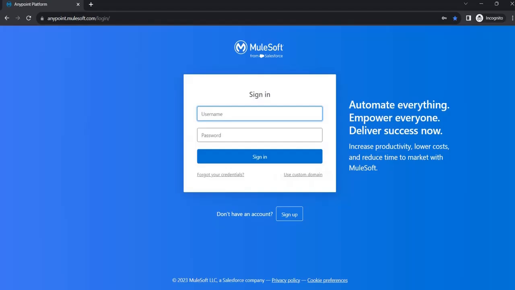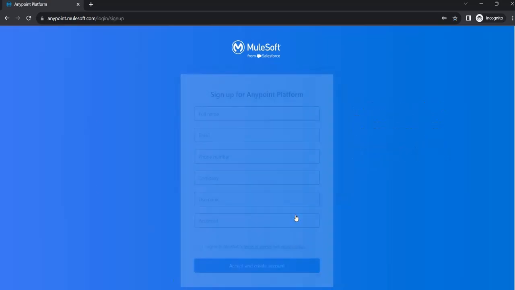If you face any issues opening this, just open it in a private or incognito window, then it will open. So see, MuleSoft from Salesforce. As I said, Salesforce acquired MuleSoft, right? They updated the UI recently. If you don't have an account, the first time, just click on sign up.